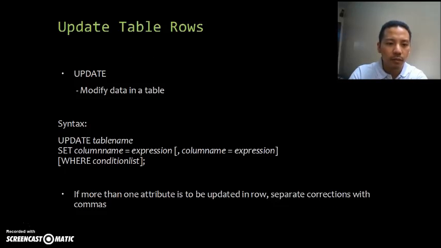Update table rows. This is used to modify data in a table. The syntax is simply update table name, set column name equal to expression, and an optional condition list, which is triggered by the where command. If more than one attribute is to be updated in a row, separate corrections with commas.